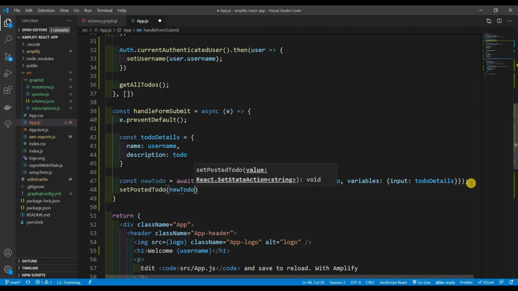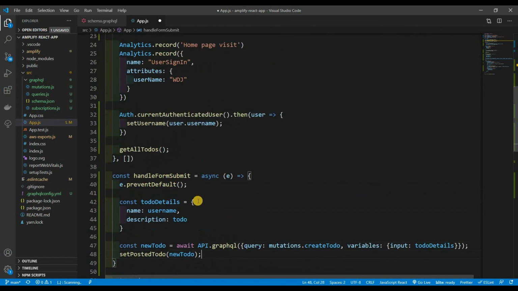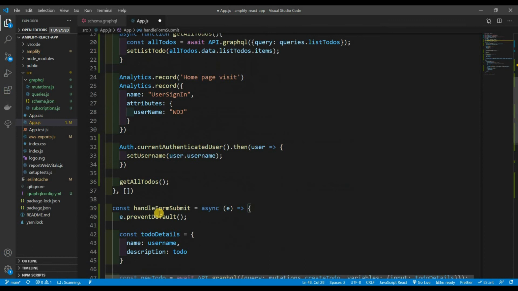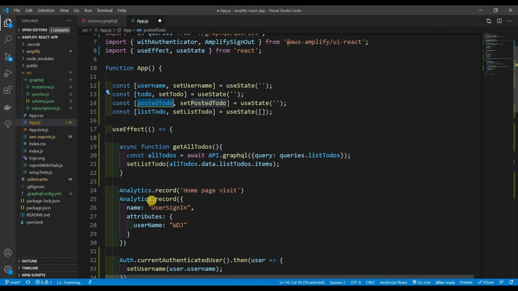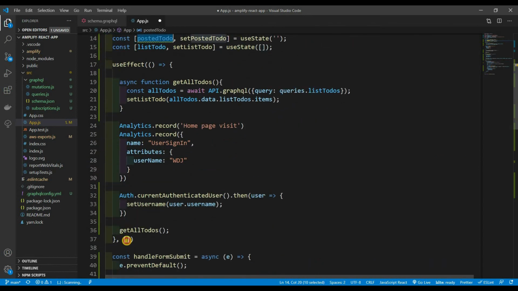We're never going to use it, honestly. But the reason why I wanted to do that is because the dependency for this useEffect is going to be postedToDo. So once this gets set, since this is a dependency for useEffect, it's going to trigger it and rerun the useEffect hook. So let's try that out.